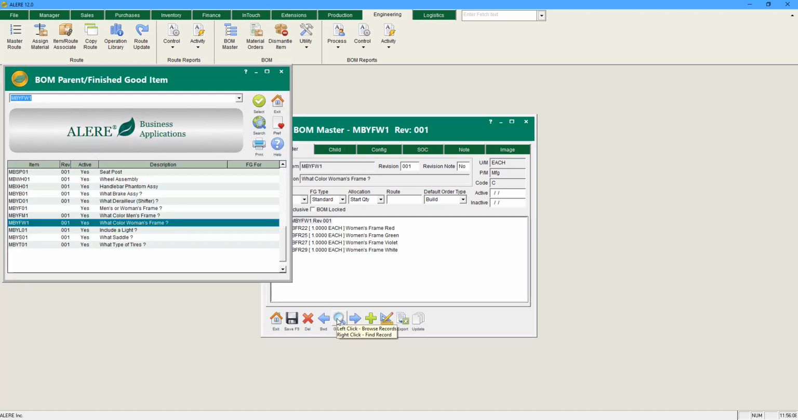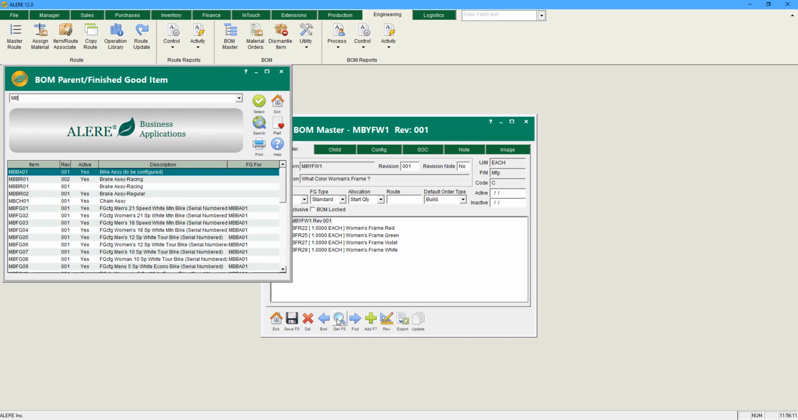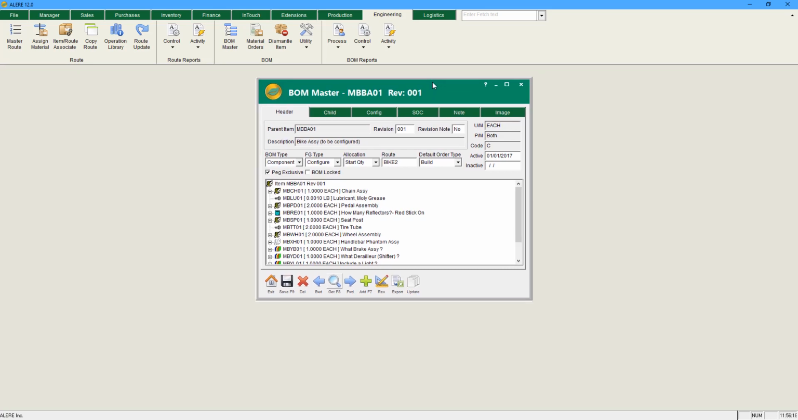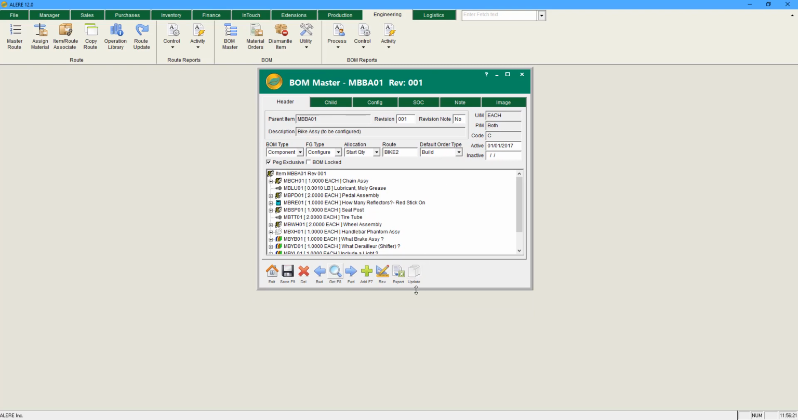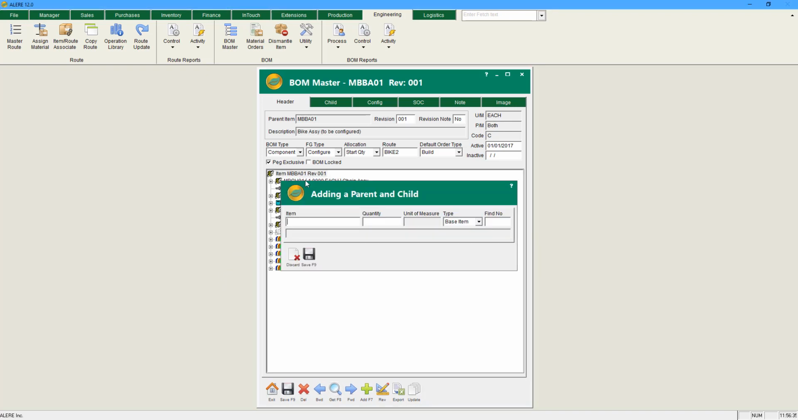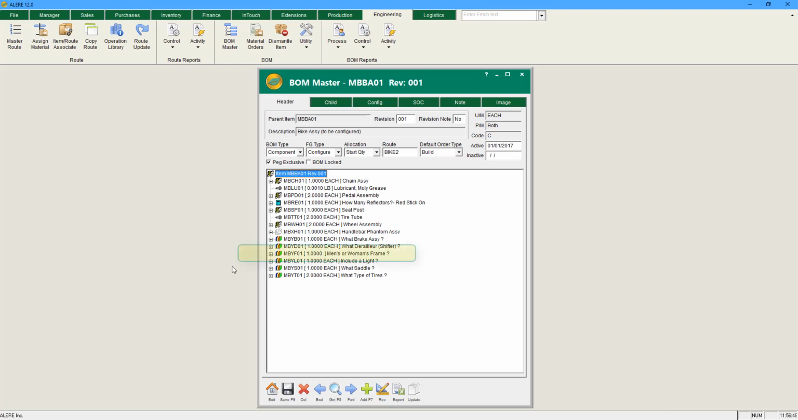Now I am going to show how to add the modular BOM that we just created with the choice of men's or women's frames to the bicycle BOM. I will open the screen so that you can see the entire bicycle BOM. Right-clicking on the bicycle item number pops up the menu and allows me to add the BOM with the choice of men's or woman's frame. I simply enter the part number and quantity and save the record. You can see that the BOM was added just like a component.